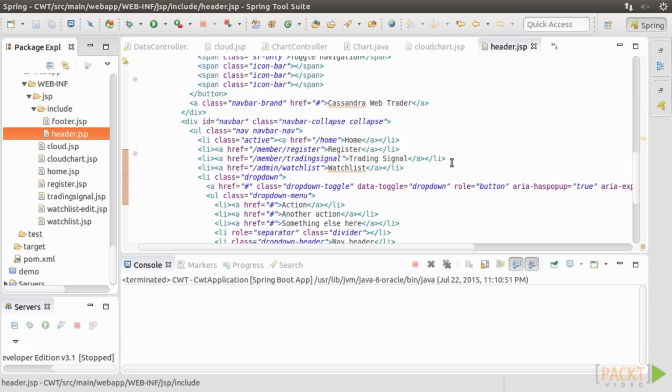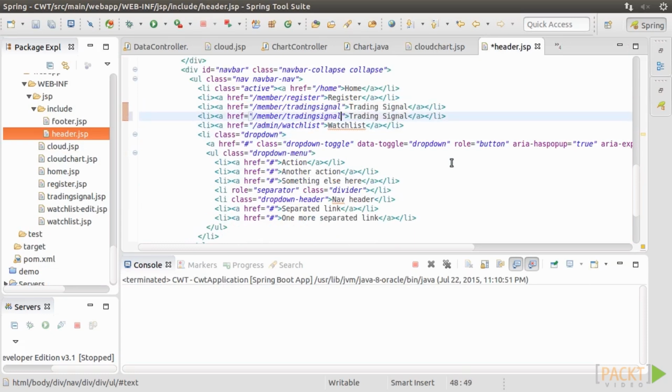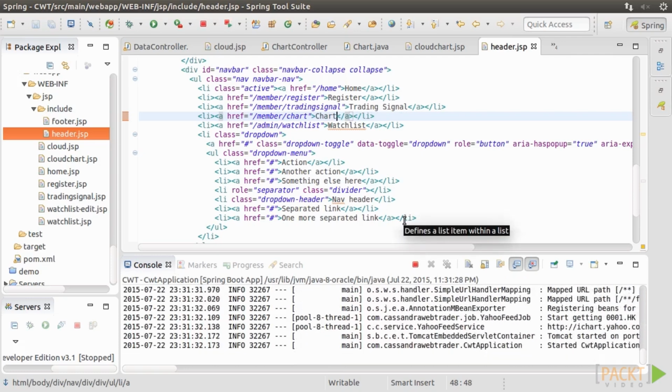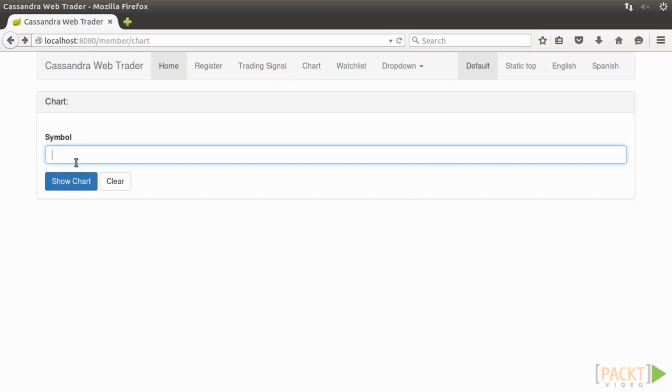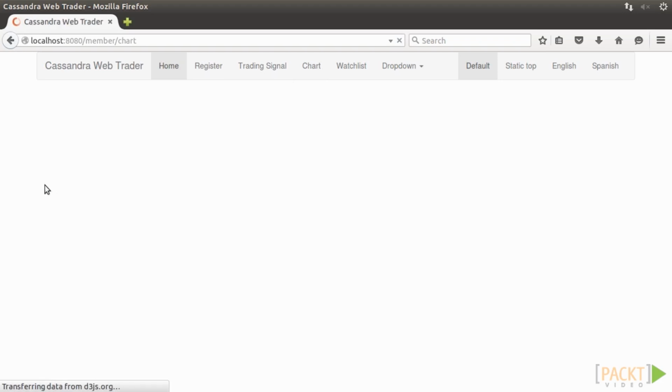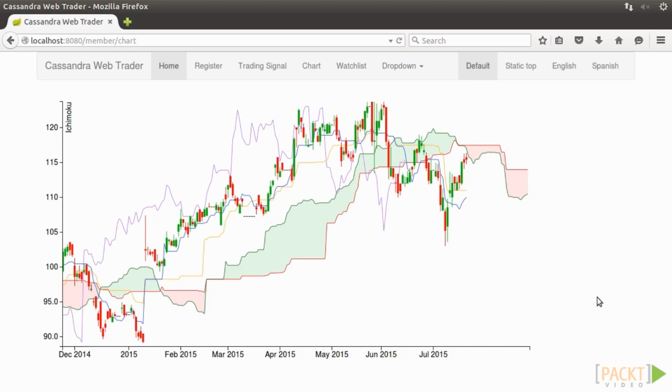In header.jsp, add a menu item for the chart. Restart the application. Click on Chart. Input 0001.hk at the symbol. Click on Show Chart. Wow, the candlestick chart of 0001.hk is shown.